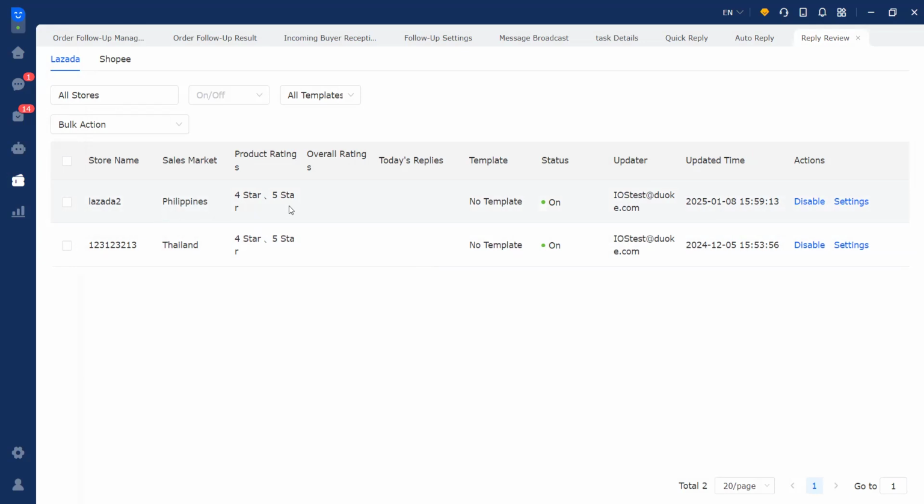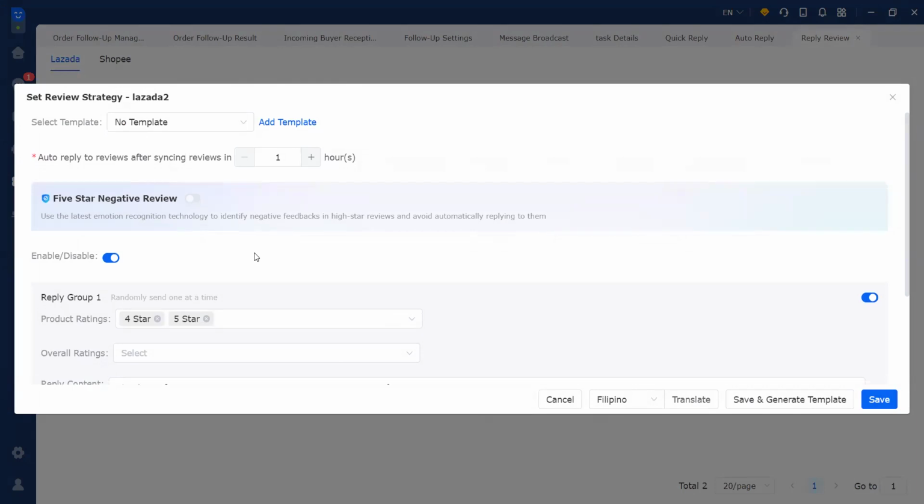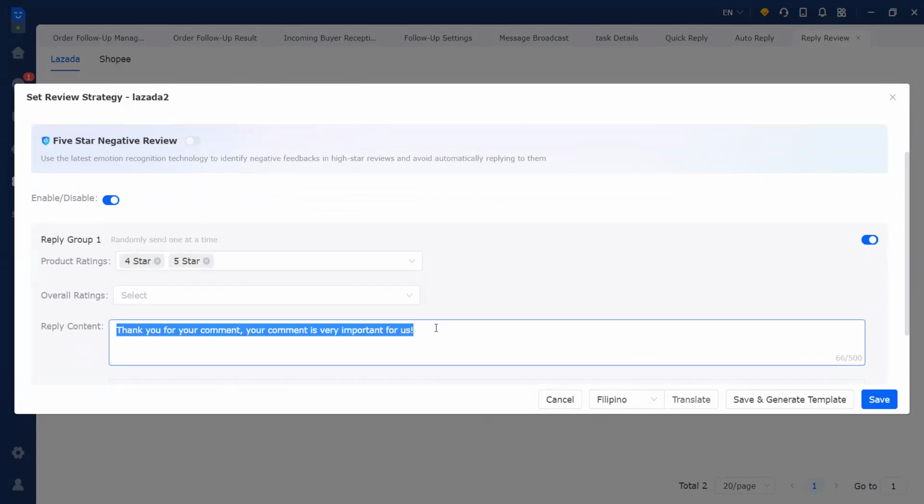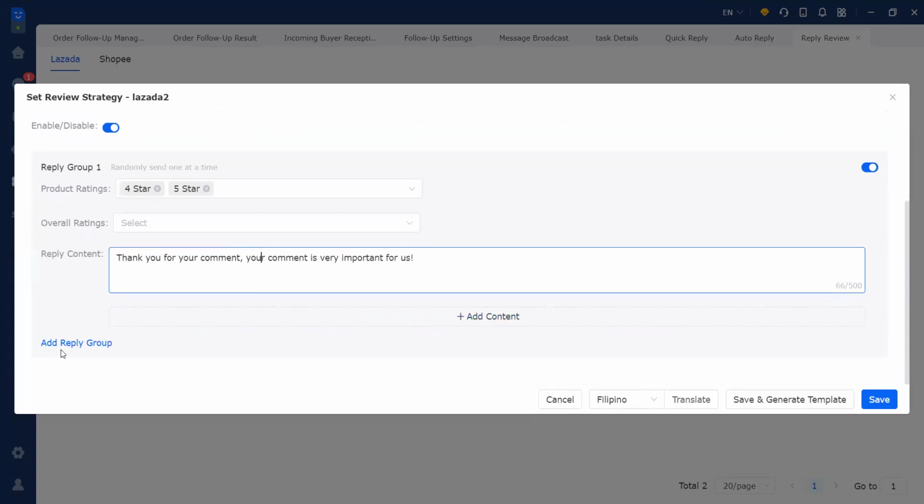For example, for this store, we can click Save Settings here. And here we can set according to our star. For example, if we think the 4 star and the 5 star are positive reviews, we can write something like this: Thank you for your comments. Your comment is very important for us. And then this is the first group.